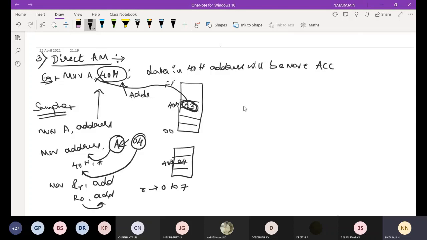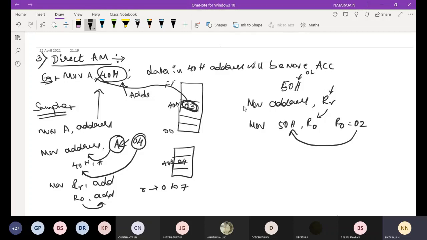Next, move address comma Rn. Whatever the address we are going to give. For example, 50H is the address location, and in that 50H we have the data 02. We are going to move whatever is in R0. Let's take an example: move 50H comma R0. This Rn becomes R0. In R0 initially we have 02. This data I'm going to store in the 50H memory location. That is the meaning.